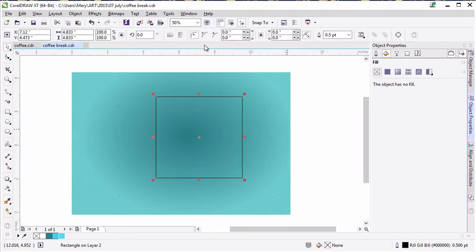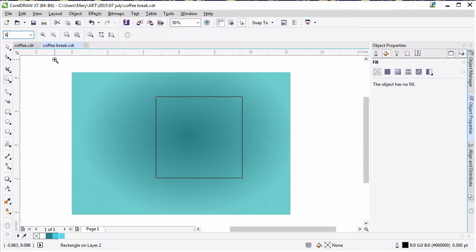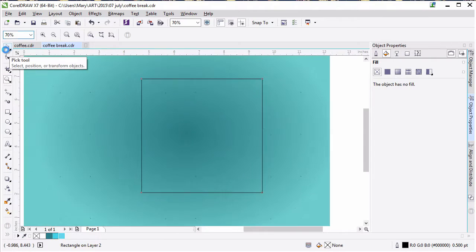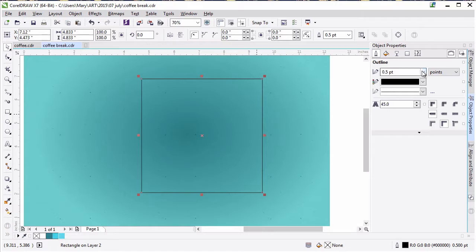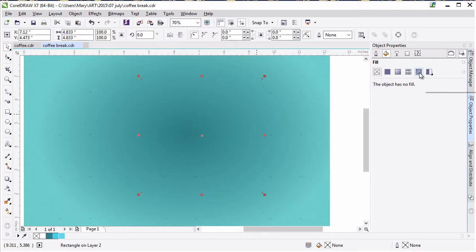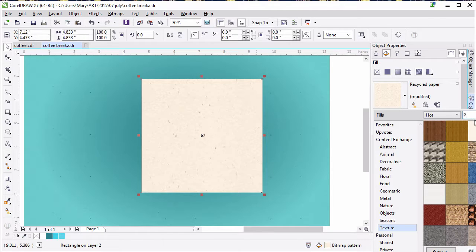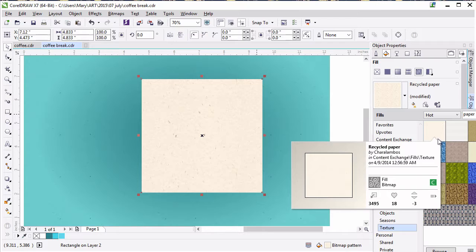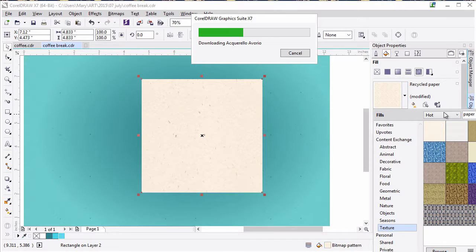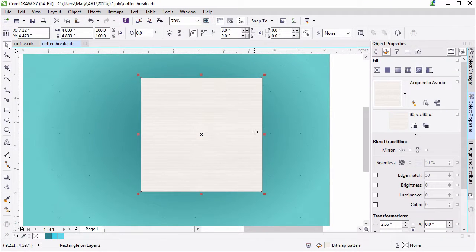Apply a paper-like bitmap texture in the Fill Object Properties Docker. Note that my square does not have an outline. No objects will have an outline path in this course. I want to keep this illustration from looking cartoony. Like the background, I've chosen my texture from Corel's Content Exchange after searching for the term paper under the texture section. Let your texture load and duplicate your square with Ctrl D.